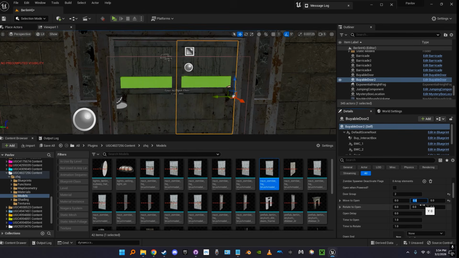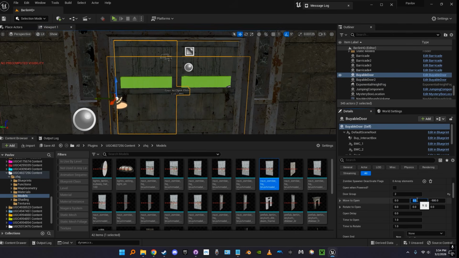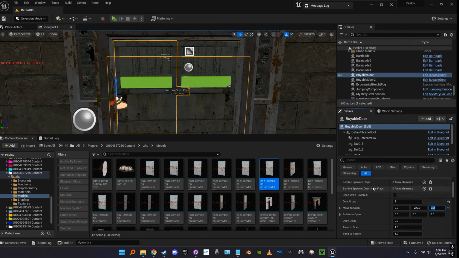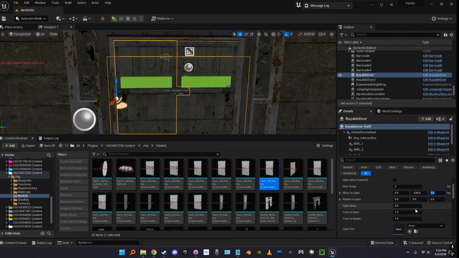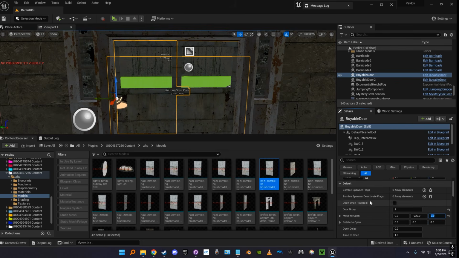So that is, let's say, 200, and then this one we want to go -200 maybe. Might have my negatives mixed up. 0 out the Z, and then you can mess with how long between purchasing and the door actually opening, how long it takes to open, how long it takes to rotate. So if you've got debris, like your classic Nocturne Toten couch, you want it to rotate a little as it ascends, just for aesthetic purposes. So you can do that.